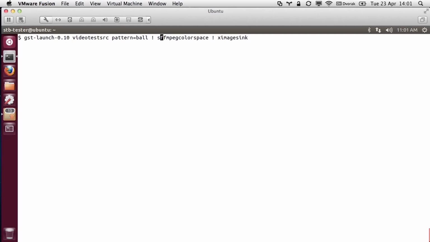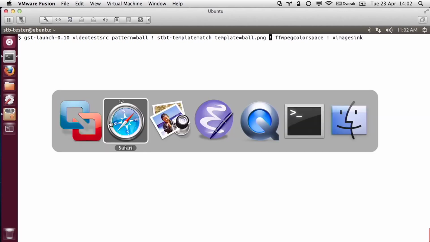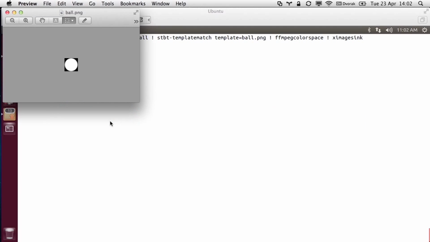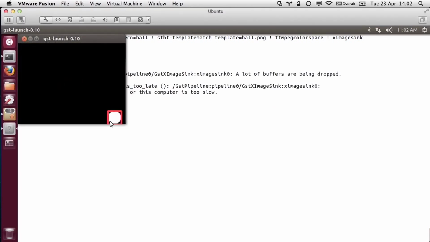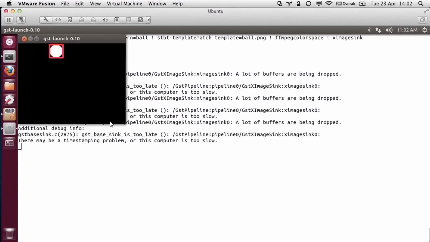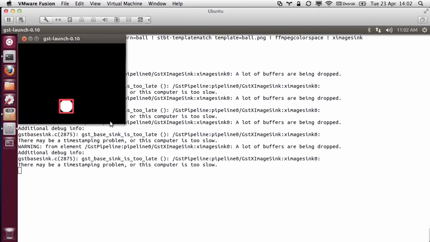Now here's what gets interesting. I'm going to add this templatematch element. Templatematch is a thin wrapper around an open source image processing library called OpenCV. The CV stands for computer vision. OpenCV originated at Intel. And templatematch takes a path to an image. And I'll show you what this image looks like. It's this white circle on a black background. And when I run this, we can see that templatematch is drawing a red border wherever it finds a match in the video stream.